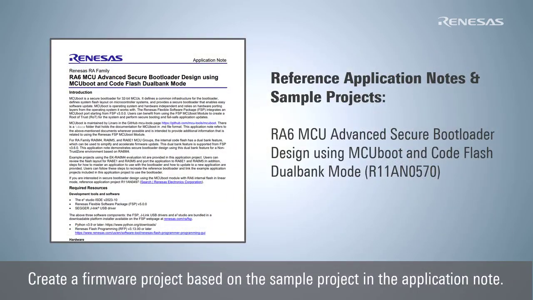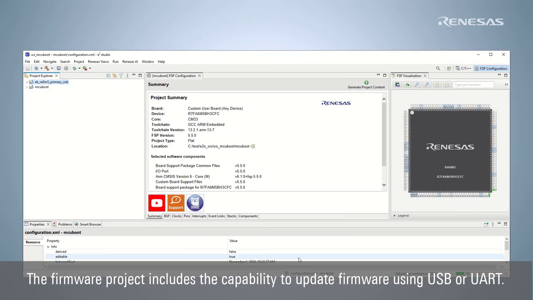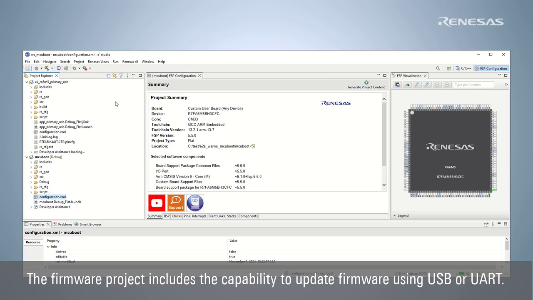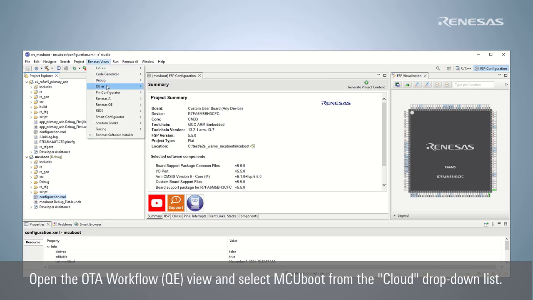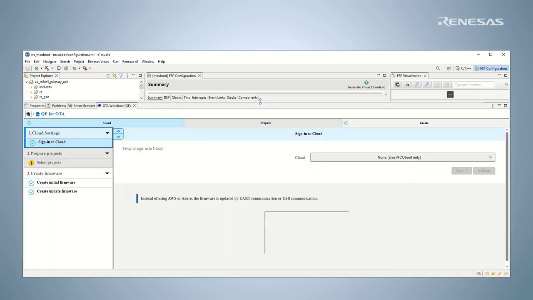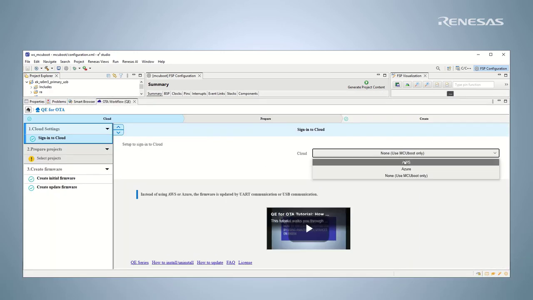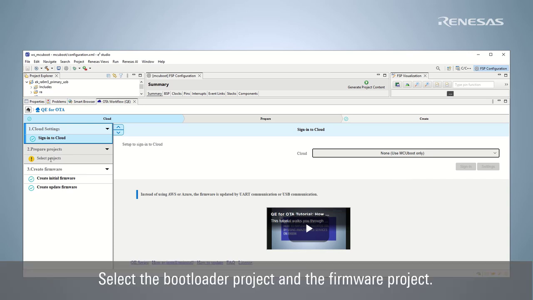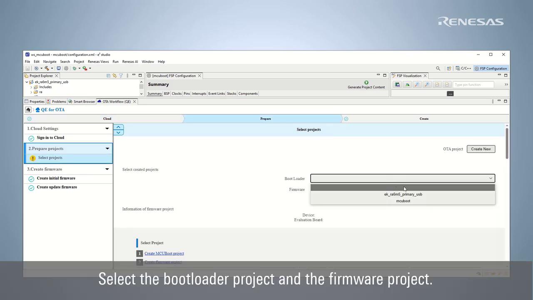Create a firmware project based on the sample project in the application note. The firmware project includes the capability to update firmware using USB or UART. Open the OTA workflow view and select MCUboot from the Cloud drop-down list. Select the bootloader project and the firmware project.